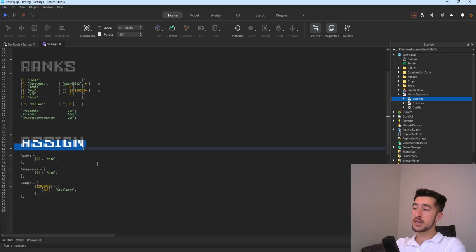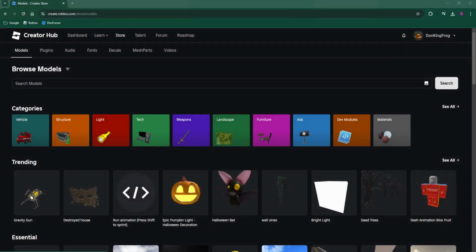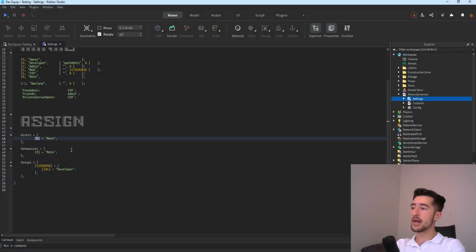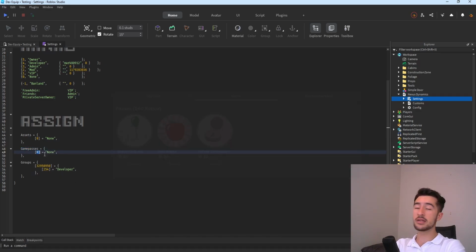In assignments, this is a little more advanced. You can get assets where you can type the ID of the asset within the bracket, and then the rank name which you would like to give to them. For game passes, it's done the exact same way. Paste the ID of the game pass and the name of the rank.